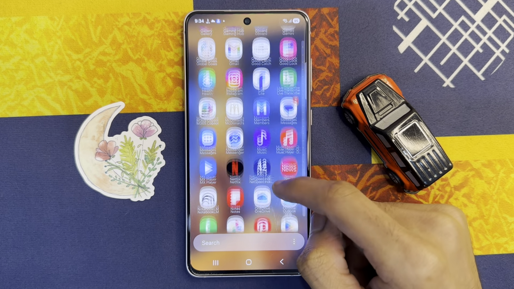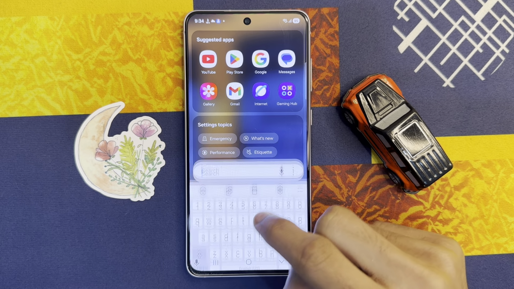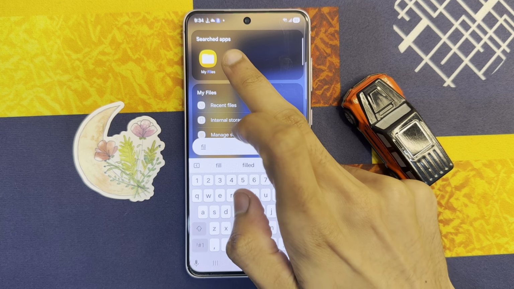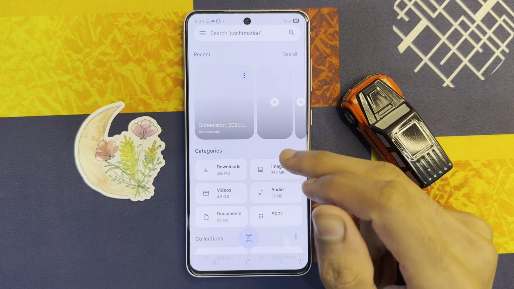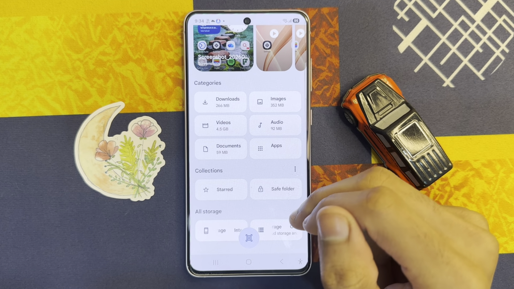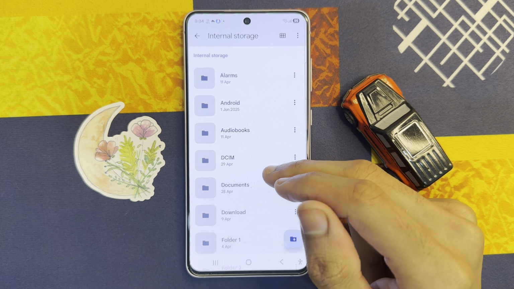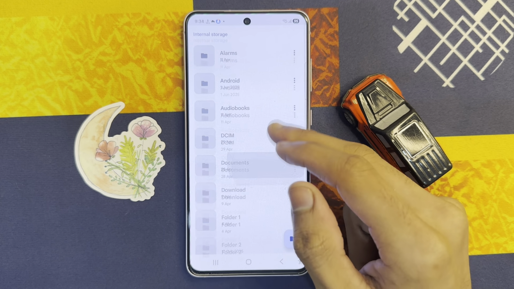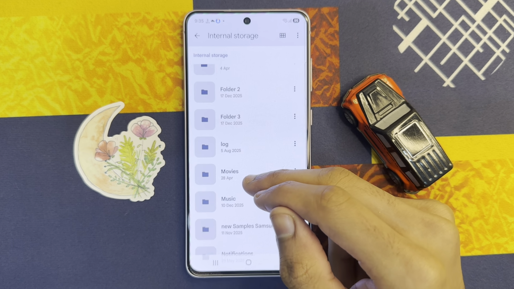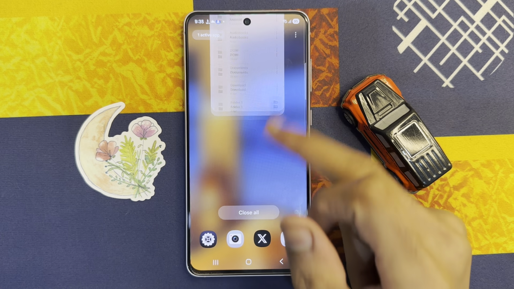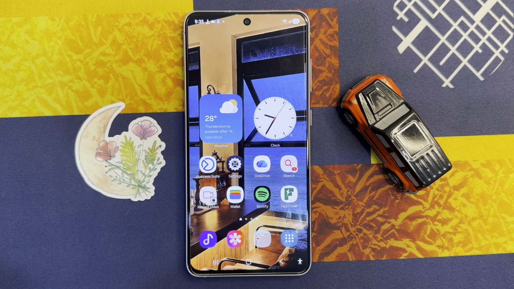After clicking on Files app, click on internal storage. After clicking on internal storage, you will see here, check your hidden files. After checking hidden files, go back to home screen. You will see your problem is solved.